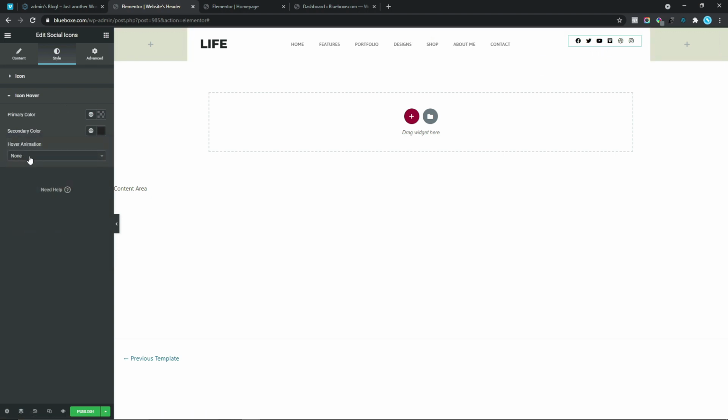So coming out of that, we have the option to select hover animations. So we have the option to select pulse amongst other hover animations. So if we hover over any of this, we can see we have that animation feel to that. So I'm just going to come back here and change this to grow. And that's pretty much it for our social icons.